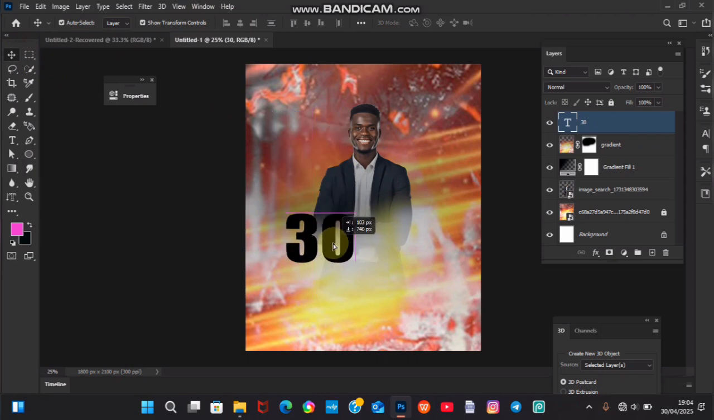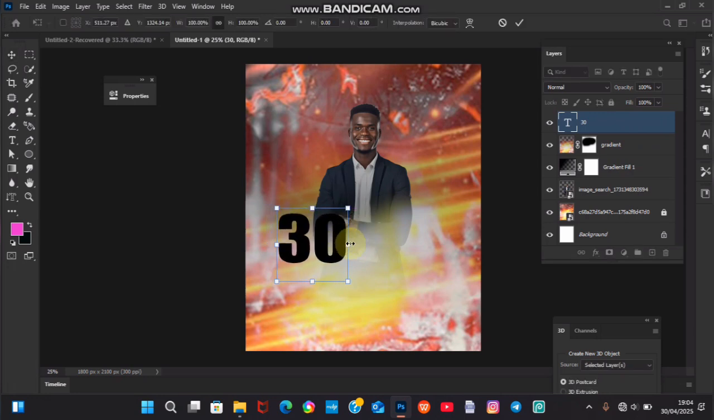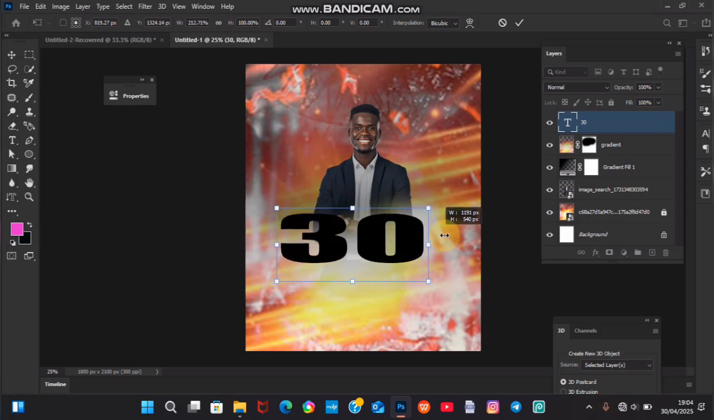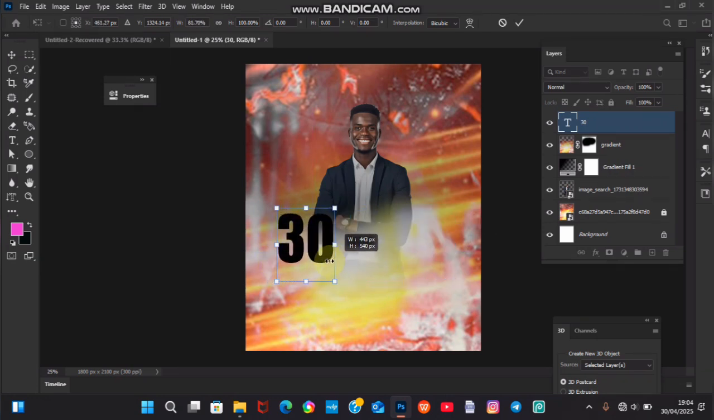So I can shift this here, place it here, or I can also hold my shift key. Once you hold your shift key and click here, it can also help to reduce the width and the height of this. Right now I'm holding my shift key and my cursor key to adjust this, so you can also try it out in your Photoshop. Good.